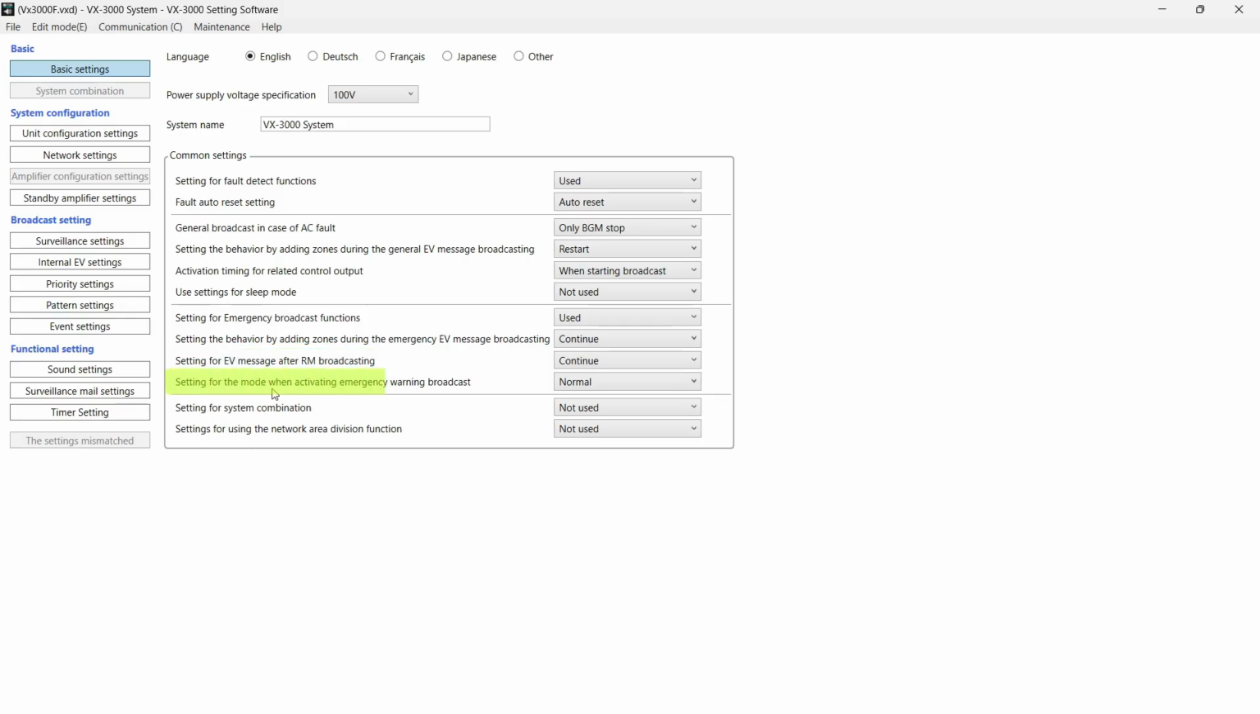Next, we have the settings for the mode when activating emergency warning broadcast. Now, the purpose of this, it controls how the emergency warnings behave. Why this matters is in some systems, additional modes like force or override may be available. Normal keeps default priority handling, as you see here.